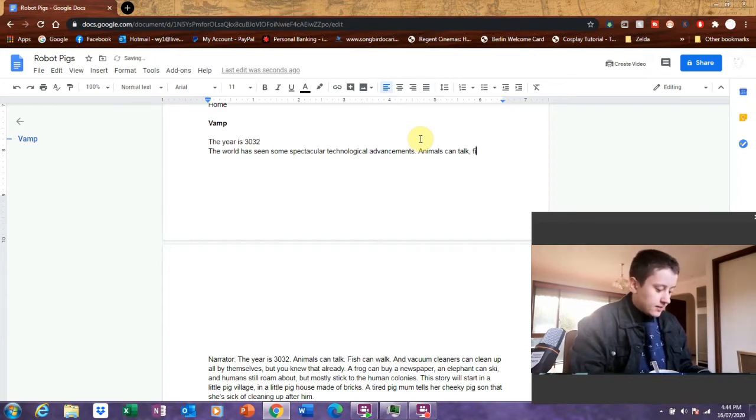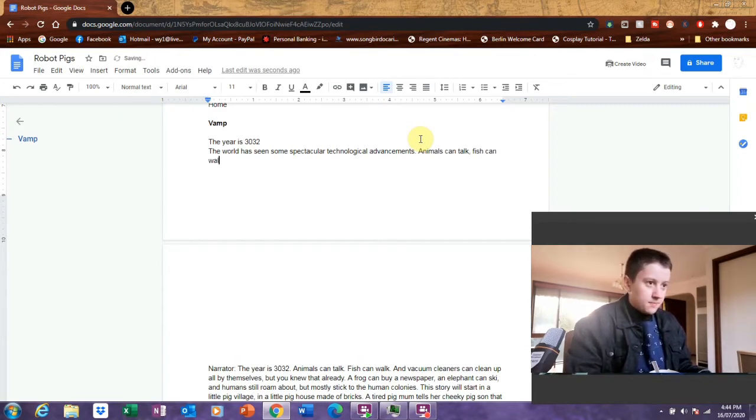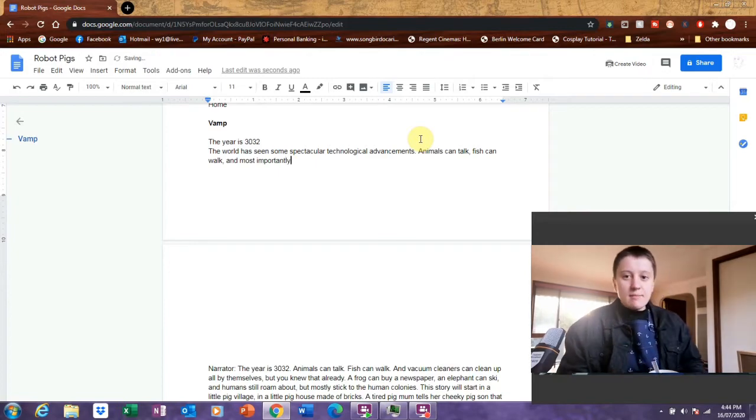Fish can walk. And most importantly, and here I'm going to tie in plot straight away. Where I had the line about the vacuum cleaners, that was just a throwaway gag that's not really relevant unless robot vacuum cleaners come into it. But here I'm going to get straight to including plot in the jokes.